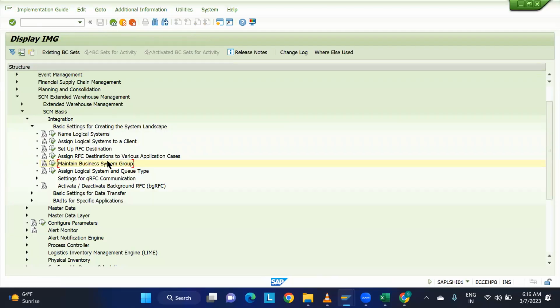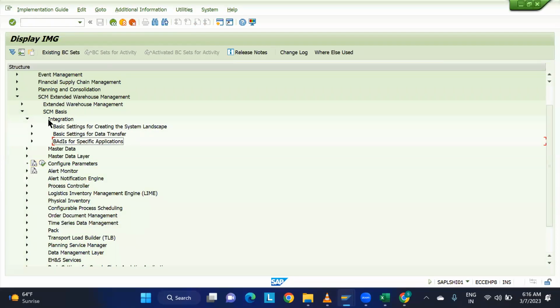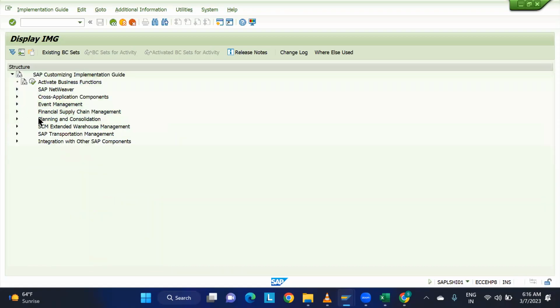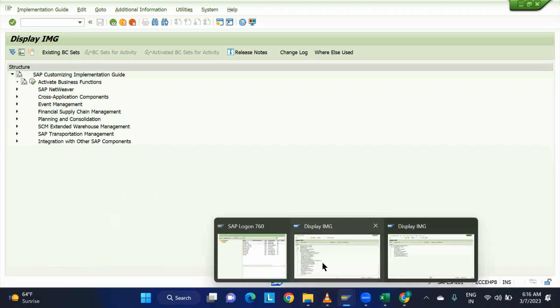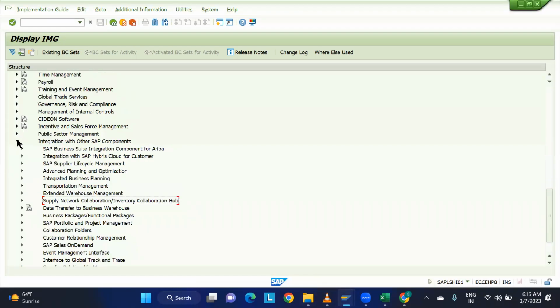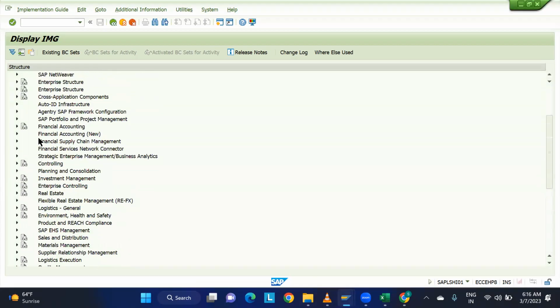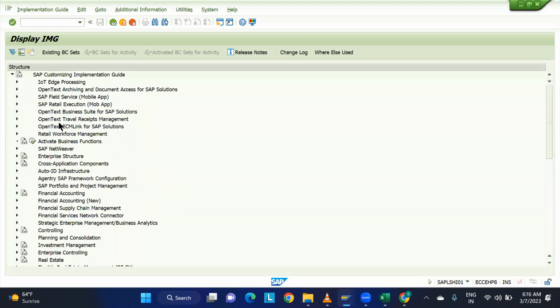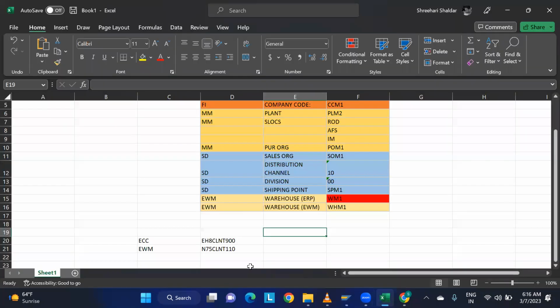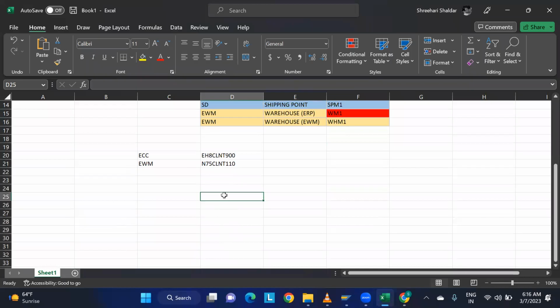These are all basis team activities. We have just defined our plant and shipping point in the decentralized system. I will show you that plant and shipping point over here. We can check whether the same name is appearing in the EWM system or not. Yesterday we used one transaction to check that.